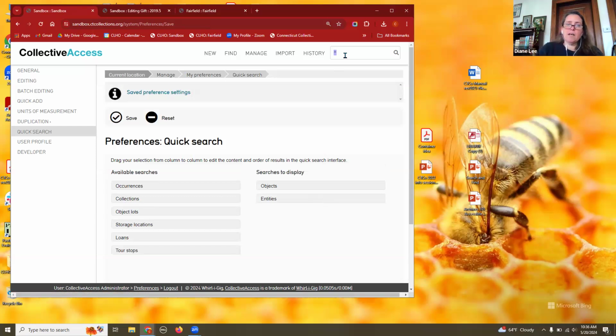So be careful what's in there, because if you think you're searching everything in the whole entire system and you changed this, you're not. You're just searching objects and entities, but you can put it back. Again, this is only your login. This isn't anybody else's login.